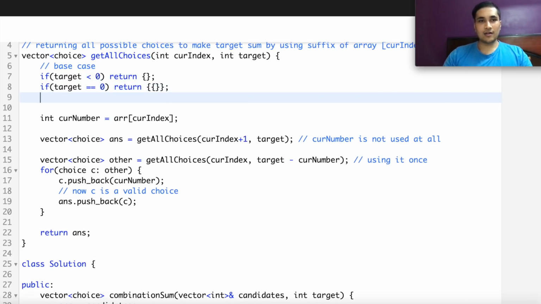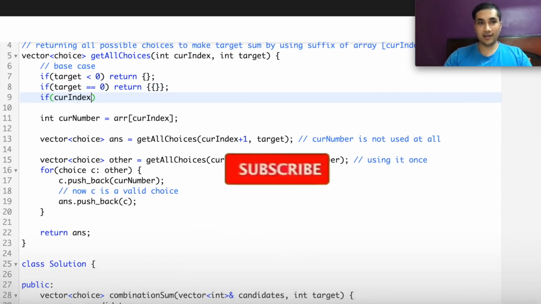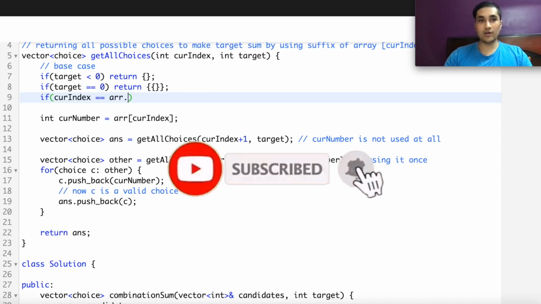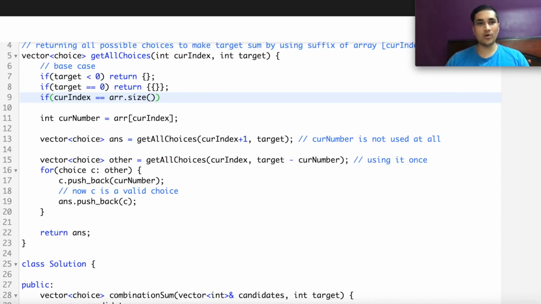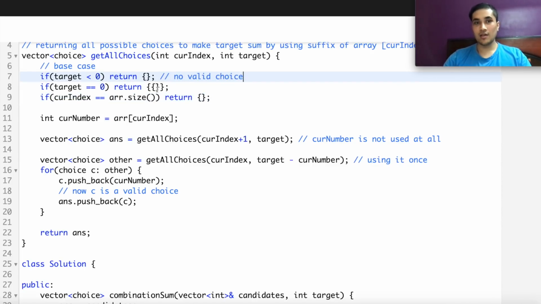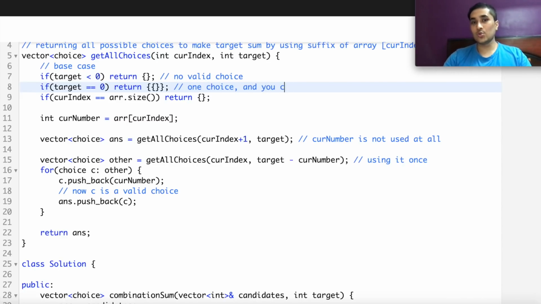Other than that, of course, if your current index becomes add.size, so if it becomes that, now you do not have any more number, and your target is non-zero, because if it was zero, you would have returned over here. So your target is non-zero, and again, this becomes no valid choice. So there is a difference between this. This is saying no valid choice, and this is saying one choice, and you choose nothing. So that's a valid choice.